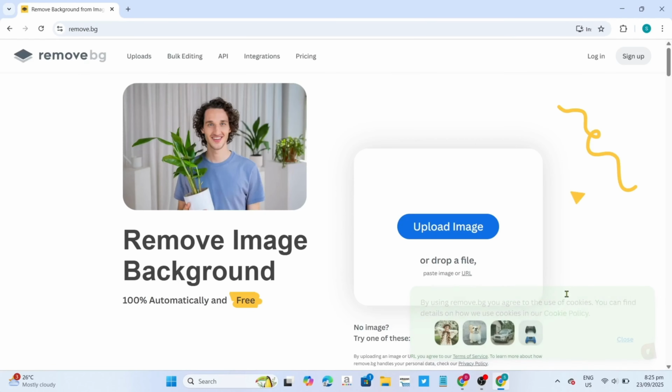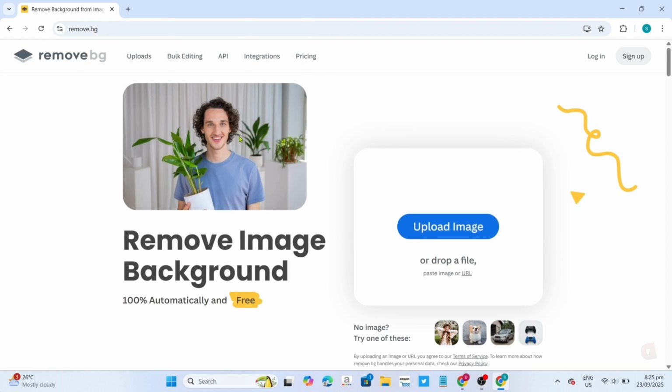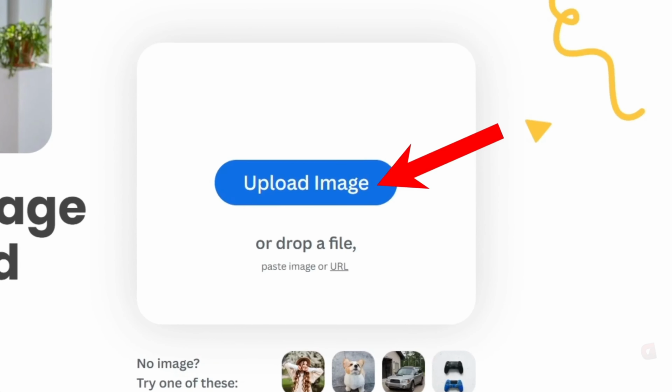And now that you're on the website, I will show you how you can remove the background of your images right here. To do that, it's actually very easy. You just need to click this upload image option right here.